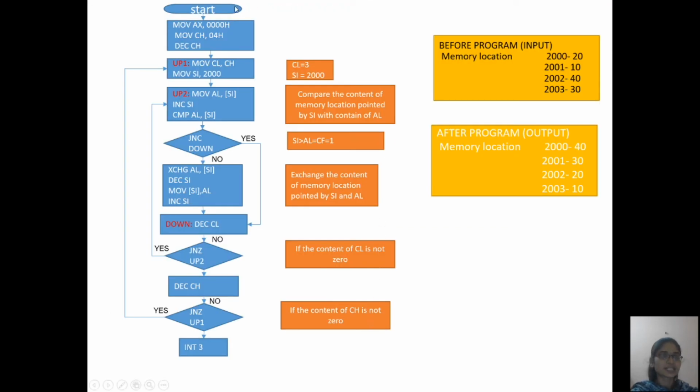I am starting with the start directive. The first instruction is move AX, 0000. Through this instruction, I clear the content of AX register. The next instruction is move CH comma 04 because I am using only 4 numbers to arrange. So I initialize my counter CH to 04.